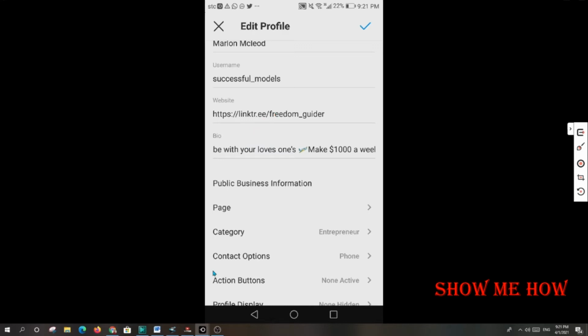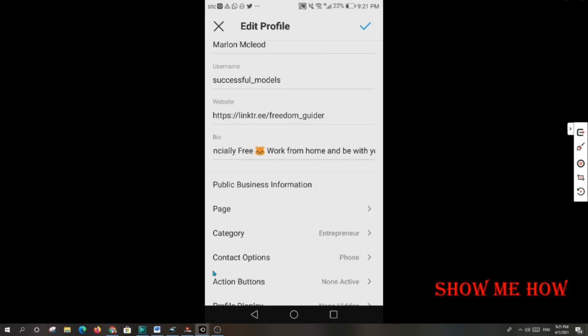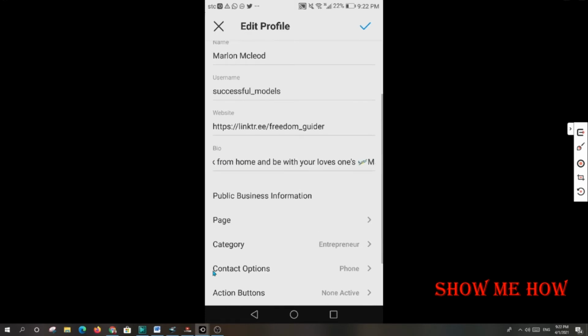what your goals are online. So here you can say, let me be financially free, work from home, and be with your loved ones. You can edit this as much, and make sure you put emoji, you put pictures within the bio so people can have a very admiring experience just by reading your bio.